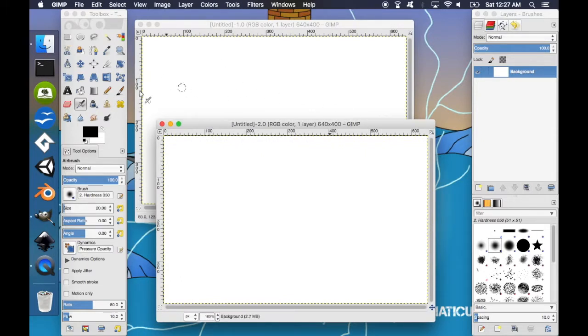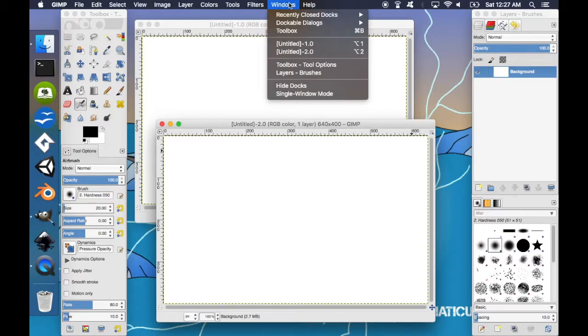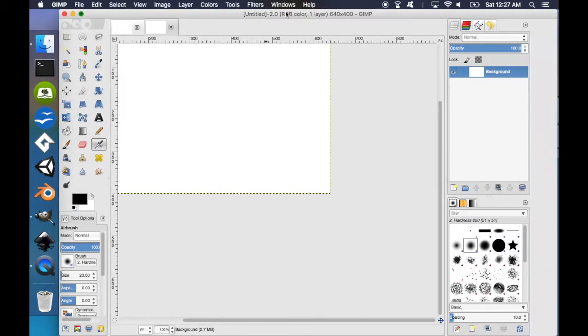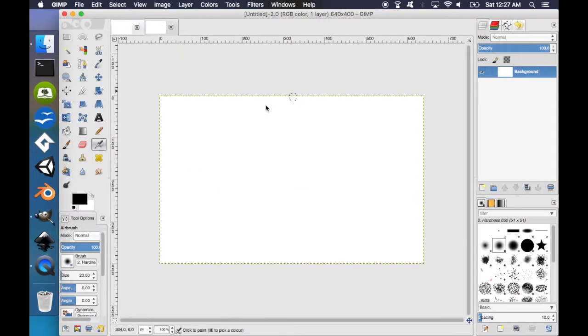So, what if you don't like having more than one window? GIMP will allow you to easily work with a one window interface, which is really nice, if you select Windows and then select Single Window Mode. And then as you see, the interface will be very much the same. However, you'll be in one window mode with the different windows up on the top tabs here and the same tool tabs.